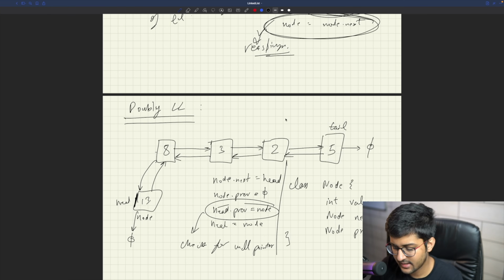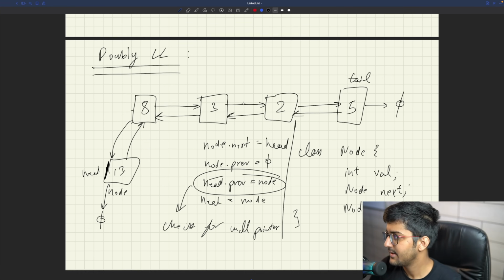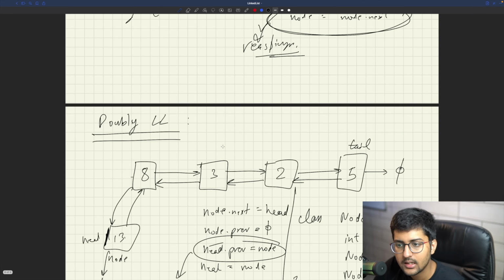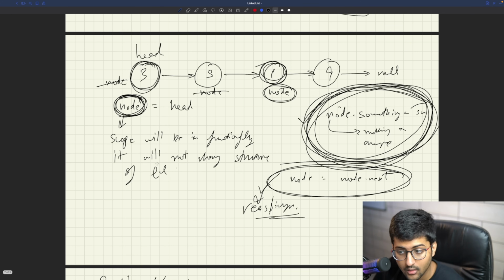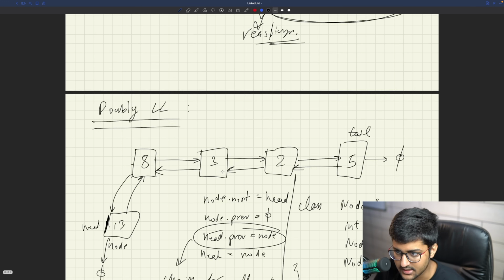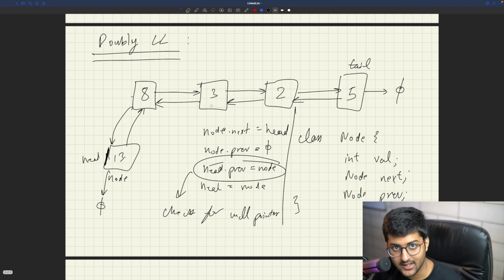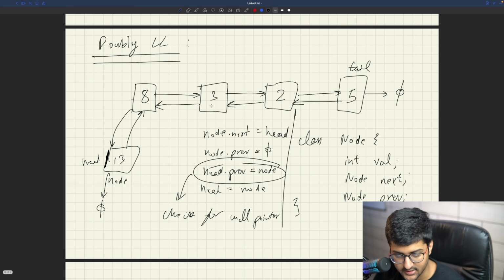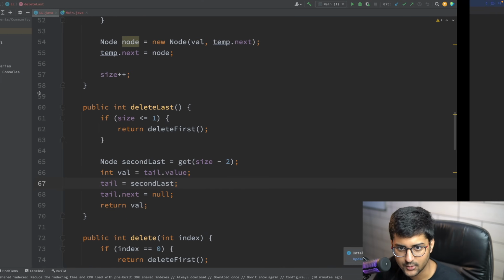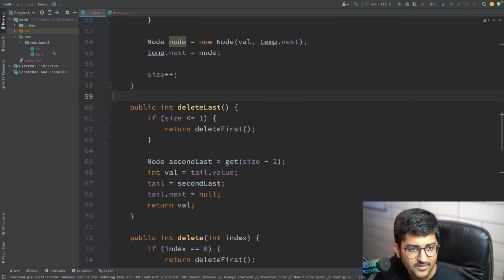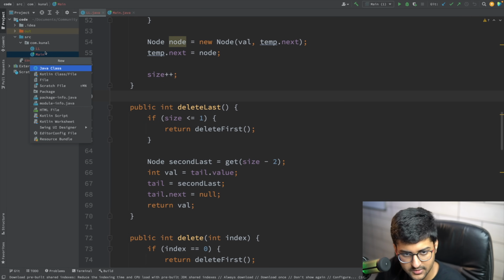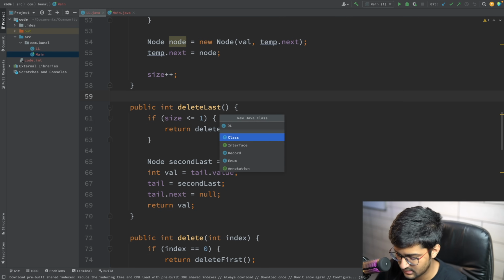So here I have my whiteboard, and doubly linked list is actually very simple. What do we need? I don't memorize anything, just copy paste whatever we have discussed. If you memorize, you will forget, but if you understand and think the logic behind it, the way I'm teaching you how to think in an interview, then you will never forget it. So first things first, we need this class node. New class doubly linked list.